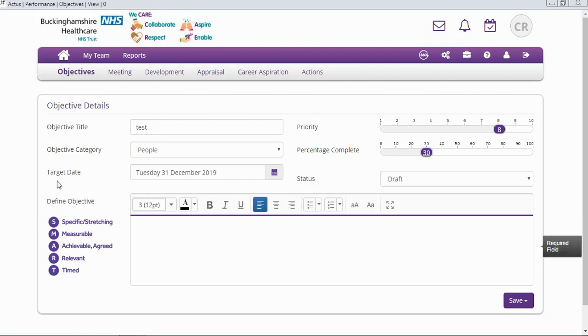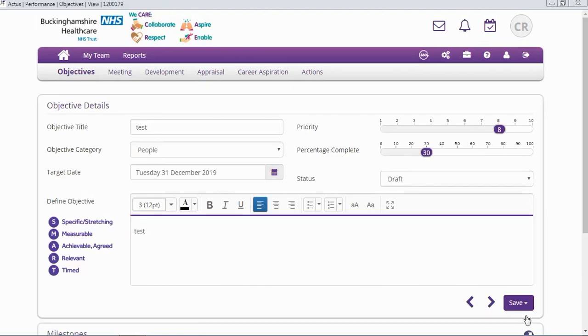You've also got the define objective section here, so this is where we are going to use our SMART framework to kind of give the objective a little bit more meaning, a little bit more meat to the bone. How you're going to go about achieving that objective, you would put into this section here. Once you are happy with this as an objective, if you then go and select save, as with the appraisal, this objective will then save onto your dashboard. You'll be able to go in, have a look at it from there.